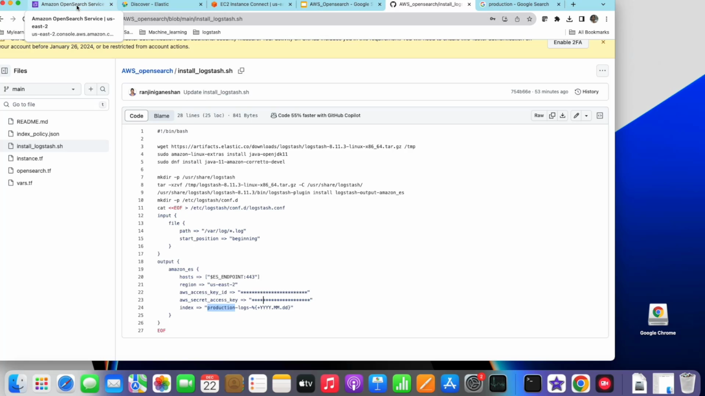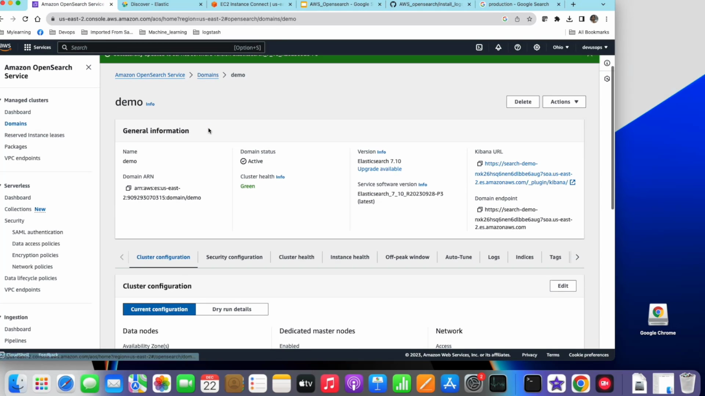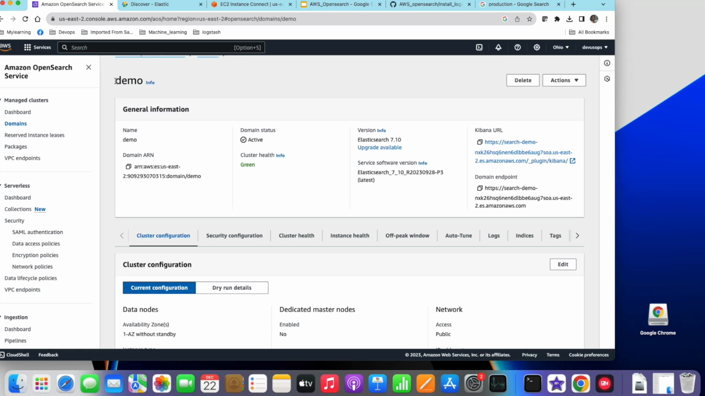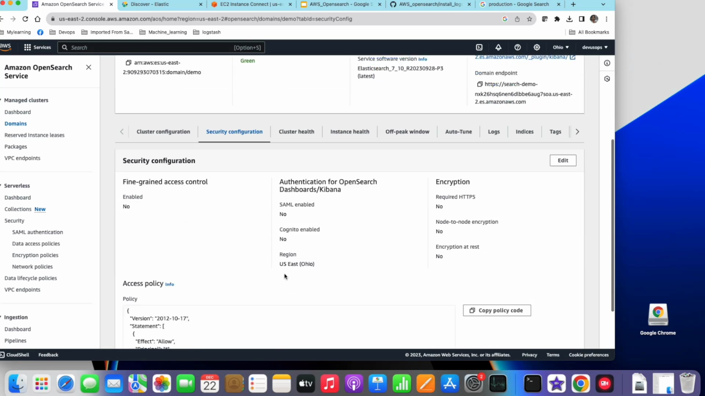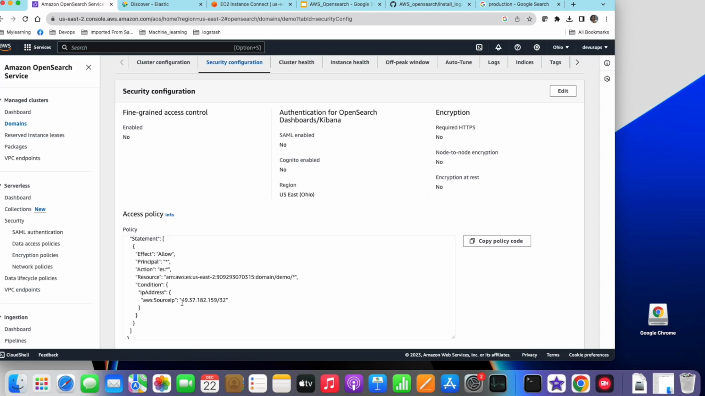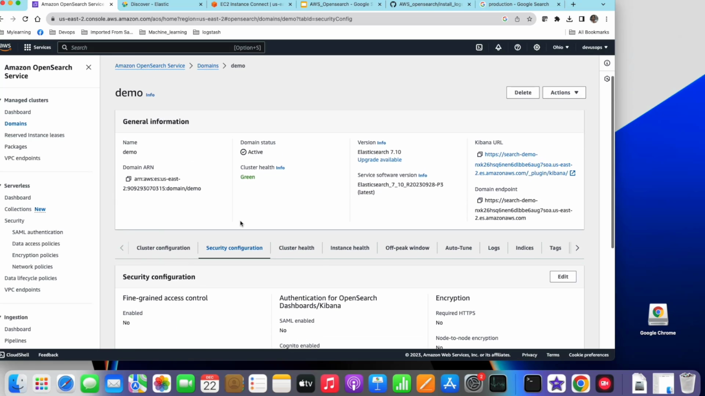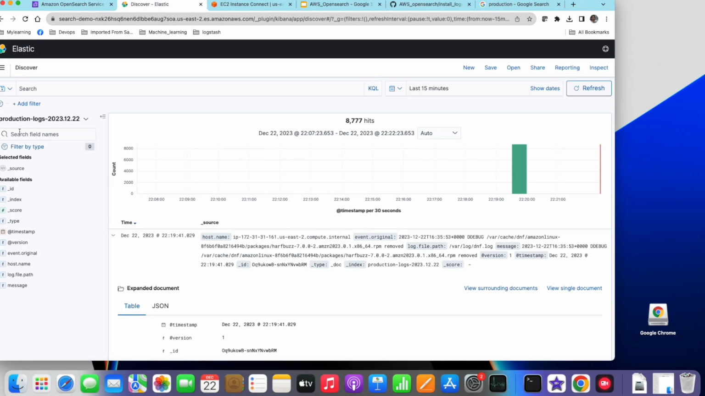So let's see if it is created. Here I have created an OpenSearch cluster called demo. The version is 7.10 and this is a Kibana URL to access this OpenSearch cluster. And the security configuration which we talked about previously, I have whitelisted this IP so that I can access this demo OpenSearch cluster from my laptop. So let's see if our index called production_logs is created. Yes, it's created.